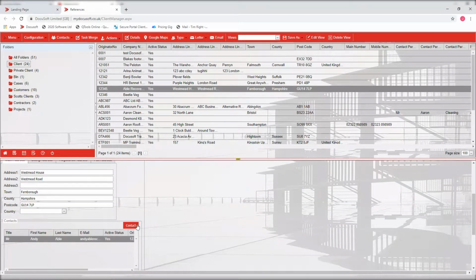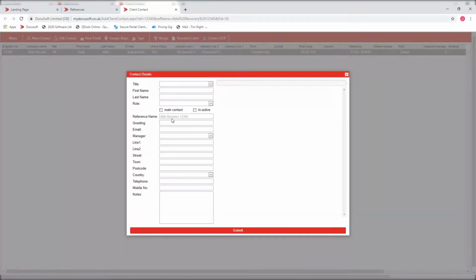If you go down to the contact part on your client, you can click on the contact and it will take you to the contact page. And so this is just against that selected client, Able Recovery, and you can see Andy Able is the main contact for there. And I can add a new contact from this screen, and you can fill in and you can choose them as the main contact or leave that blank, so it's just another contact against the client. Make sure you've always got the manager in here of who looks after that client from your company.